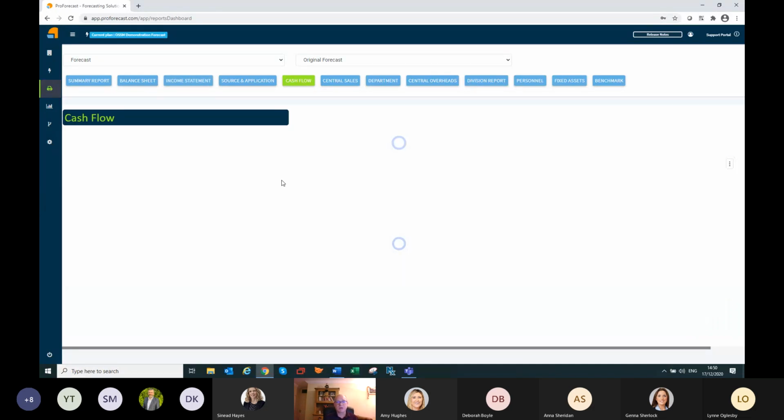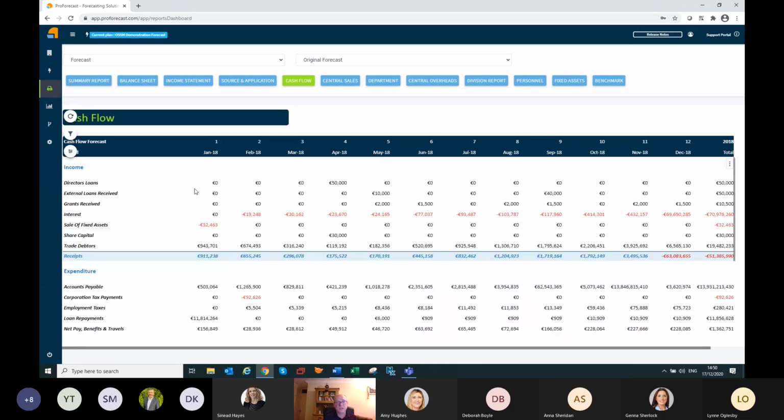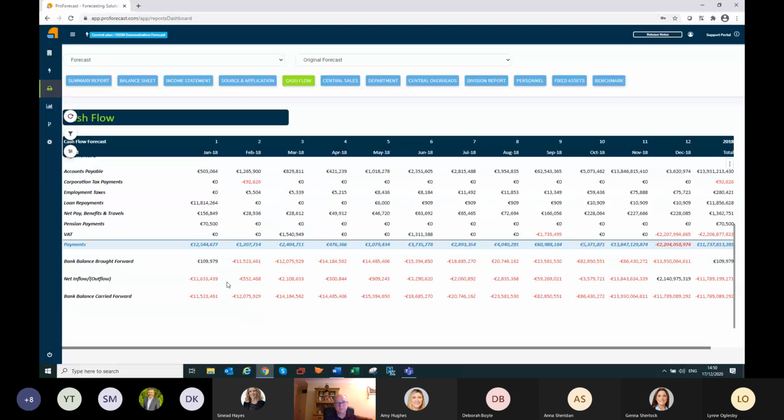So the cash flow will give us a similar layout. So we'll see the 12 months across the top. Then we'll see what our expected net bank balance will be by period based on the predictions we have entered into the forecast. We have other reports as well, like a source and application, so the differences in assets and liabilities. We've got the ability to break these reports down by the various departments and the various other areas. We can look at just our central overheads if we wanted to as well.